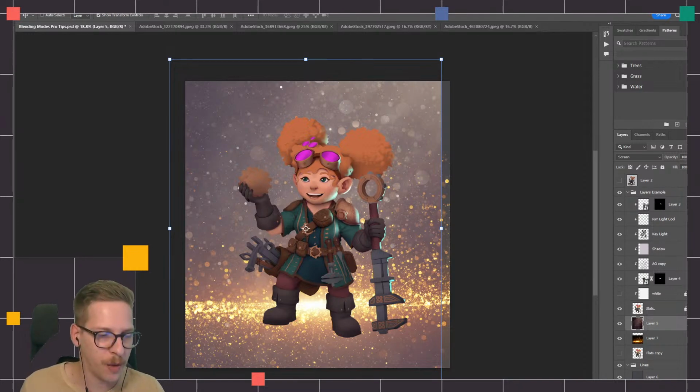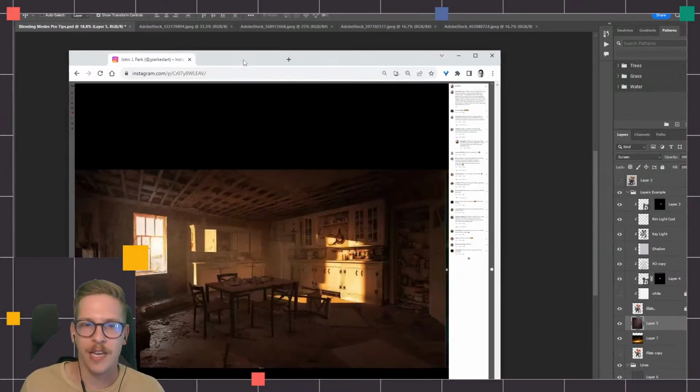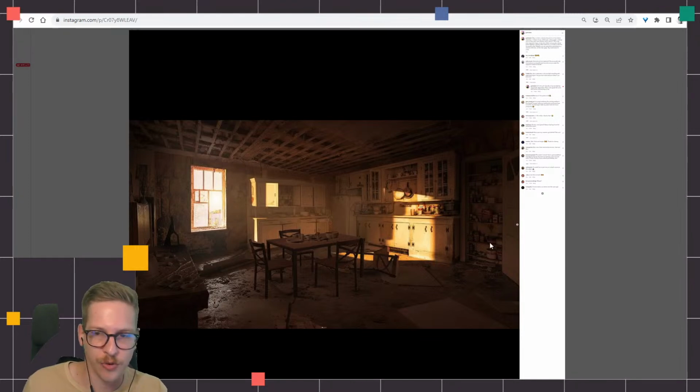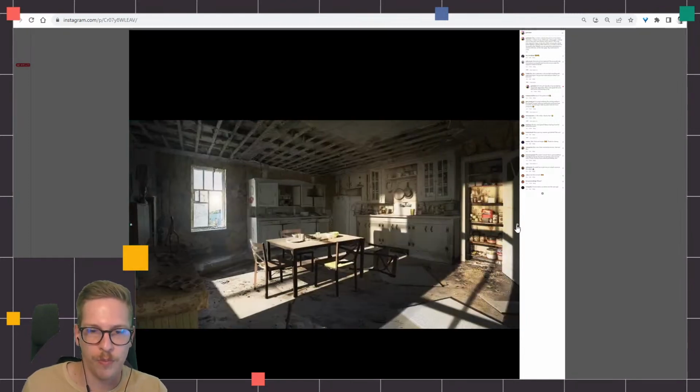I'd also check out John Park. He did all this lighting. You can check out his Instagram with different adjustment layers and blending modes.